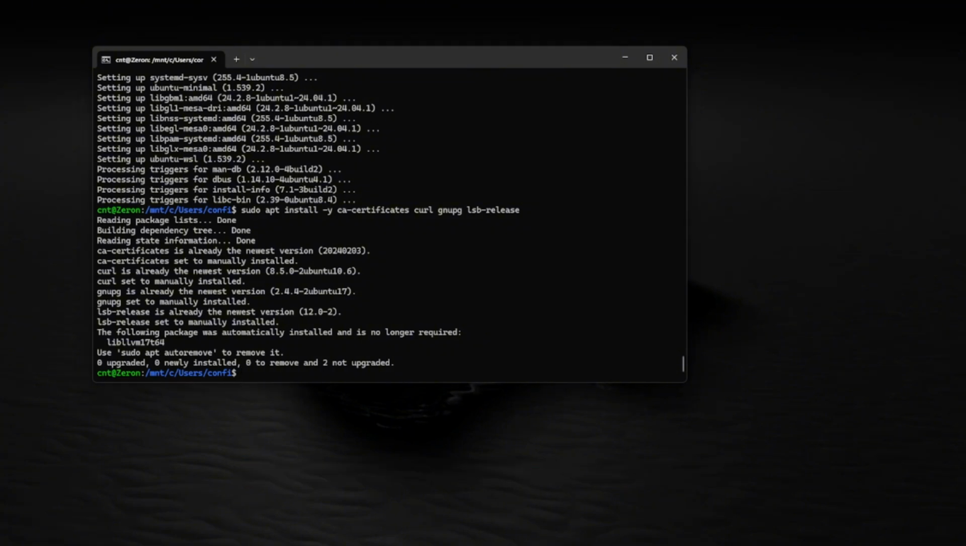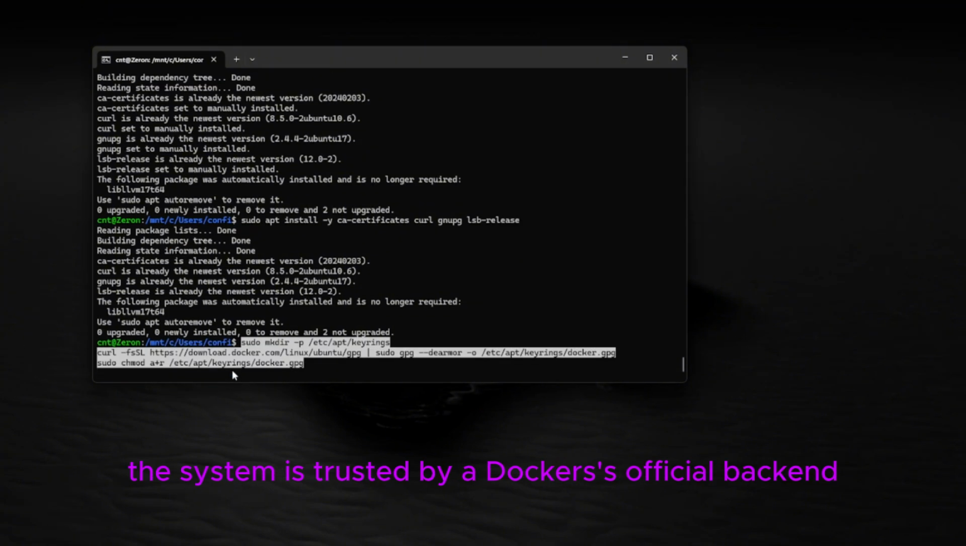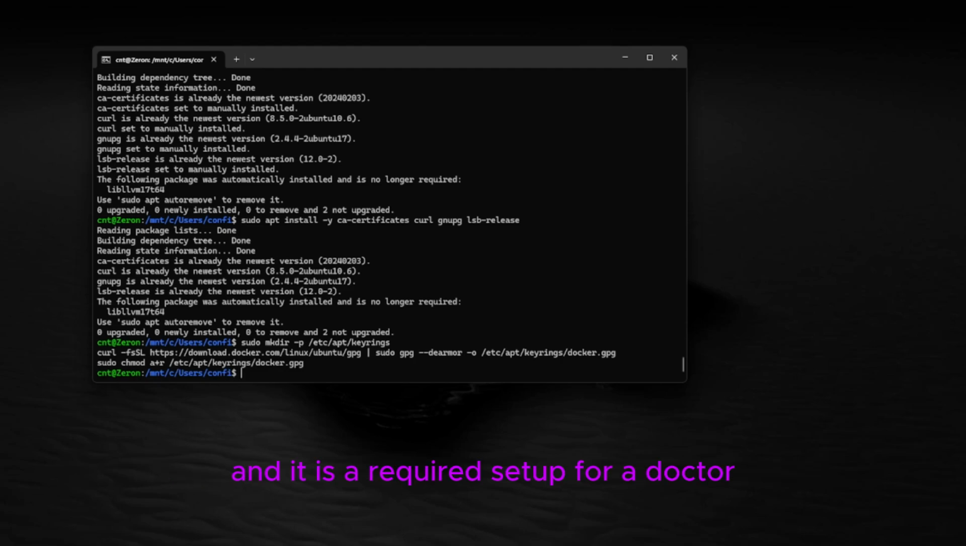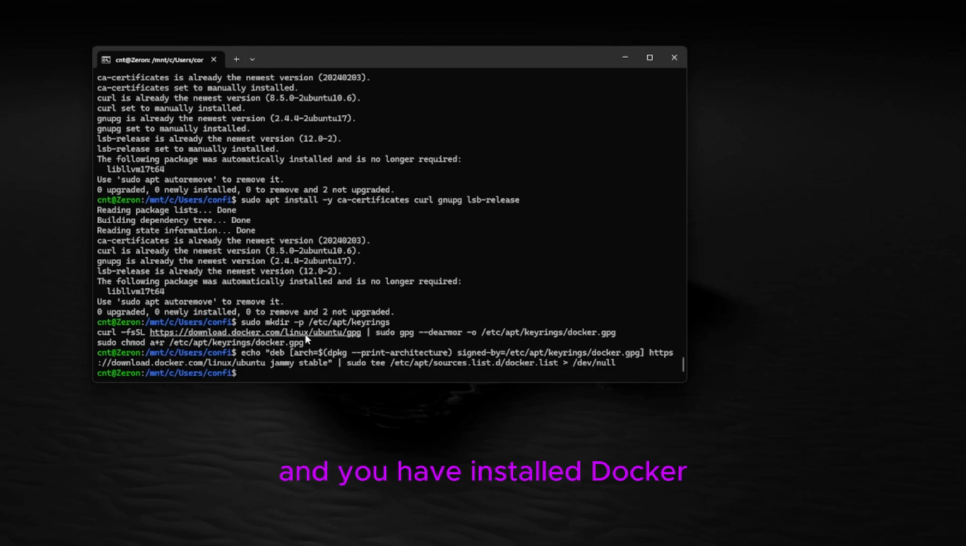There you go. Okay, this next command is pretty long. I'll copy and paste it, and I'll also provide it in the description below. But basically what it does is it ensures the system is trusted by Docker's official page, and it is a required setup for Docker, but it also makes sure that you actually load the certificate in. So running sudo apt update after you load the certificate in will make sure that the system recognizes the new packages and installs them correctly. So let's go ahead and run that again.